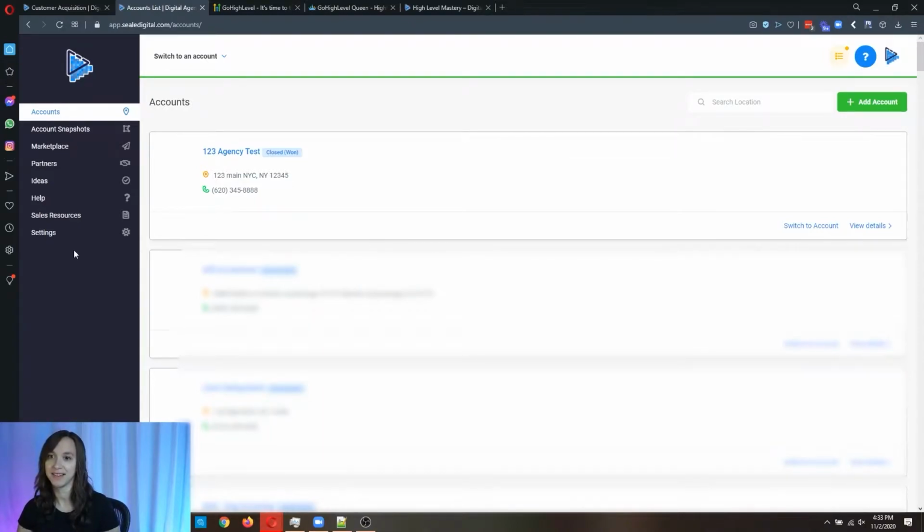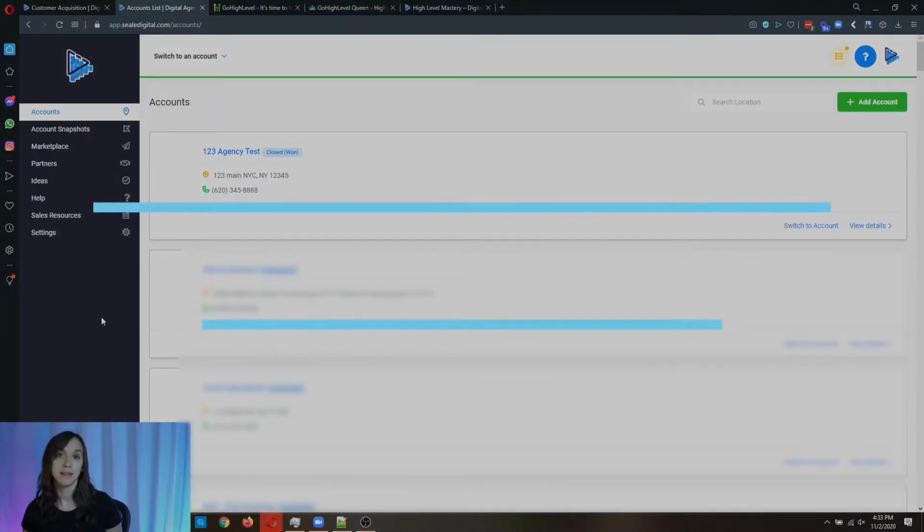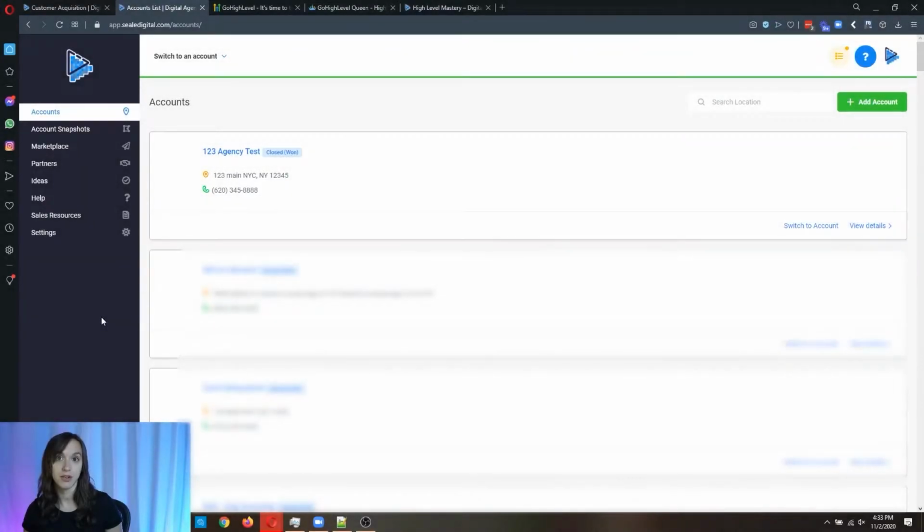All right. So the first thing that you guys need to do is you need to sign up for your Twilio account, which is actually what's going to allow you to send and receive text messages, to do voicemail drops, to do forced calls, everything you ever wanted to do with the call features, you're going to be able to do with Twilio. All right.